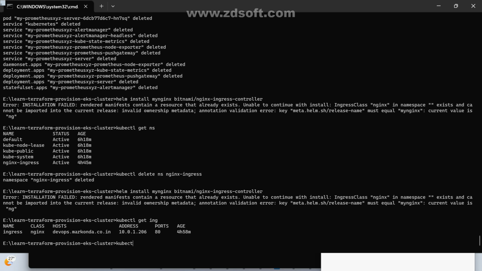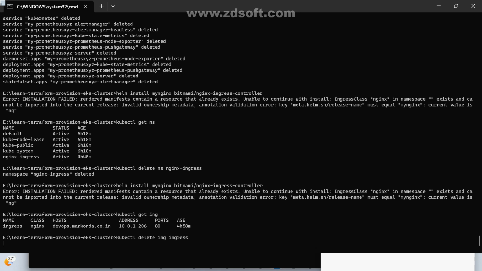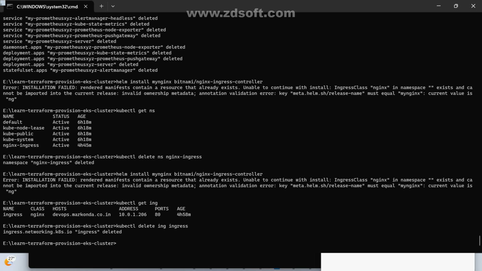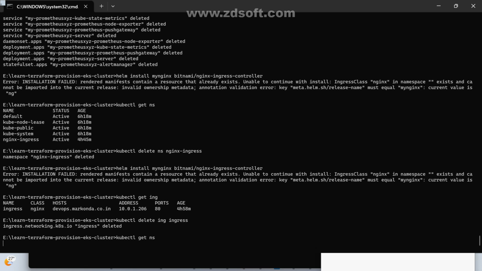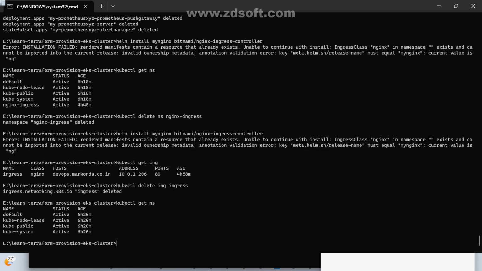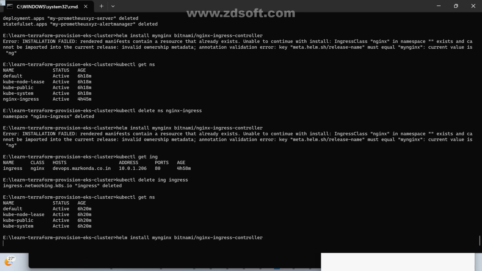kubectl delete ing, the ingress. Now once again check it. kubectl get ns. See, there is no namespace ingress. There is no original ingress. Again, you try to reinstall.